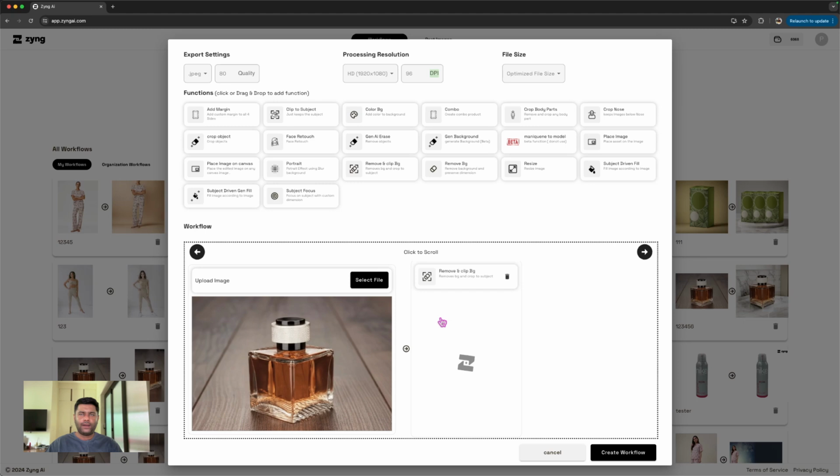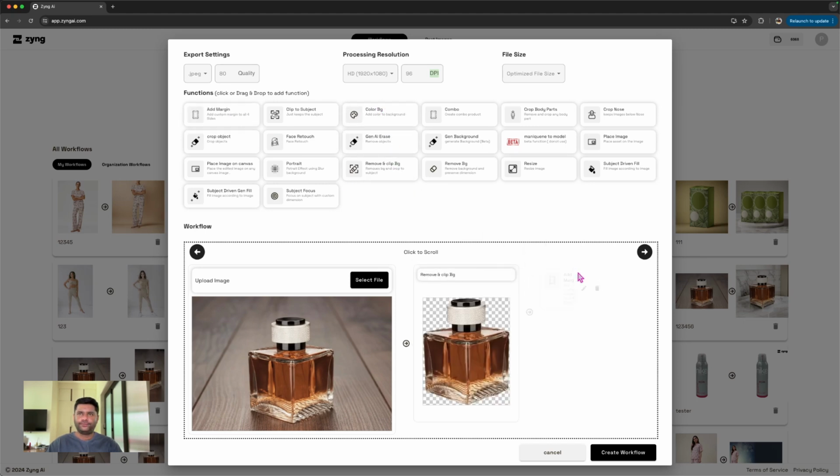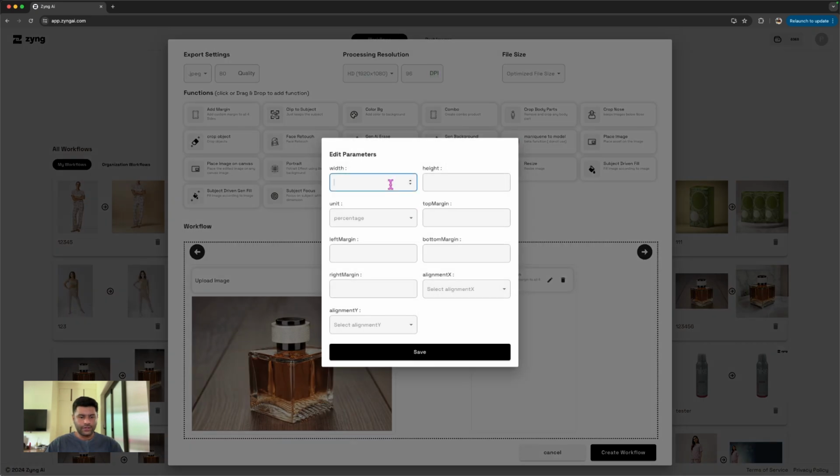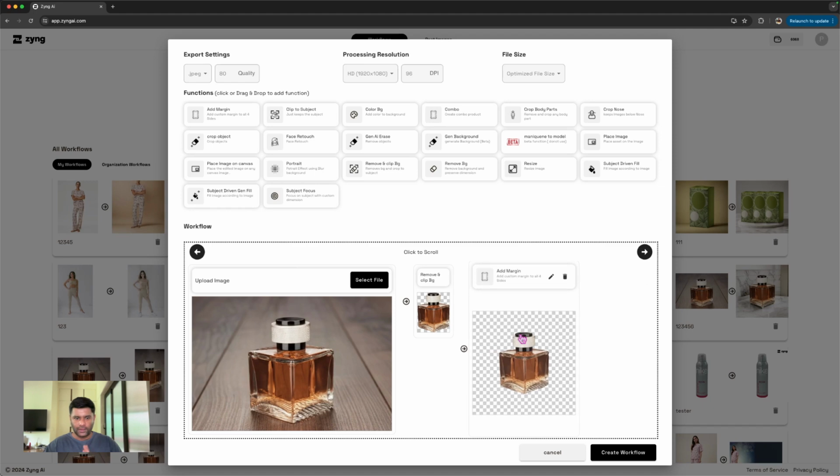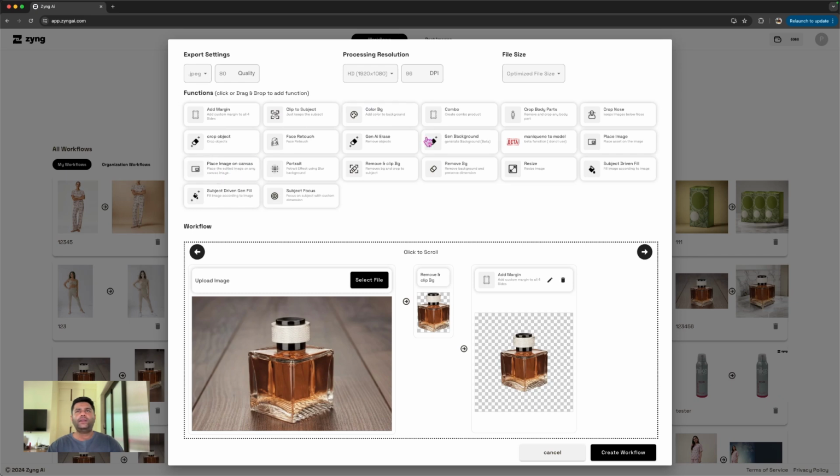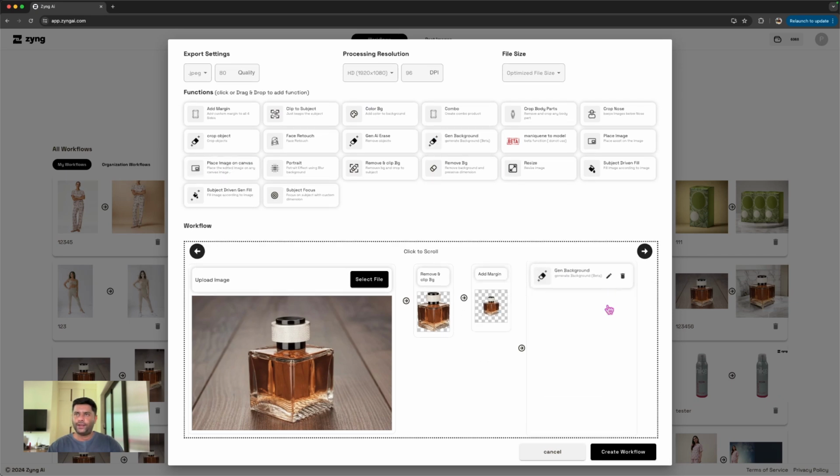So remove and clip background. Then we're going to add some margin. Within the margin, we put in our details. Let's say 2000 by 2000. Give margin space of 20% as I've selected, and an alignment of center and center. So I know this is the placement that I have. I can also edit it, alter it the way I want, and then go ahead and go to generate background.